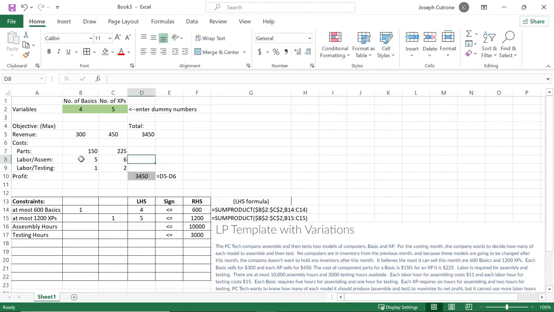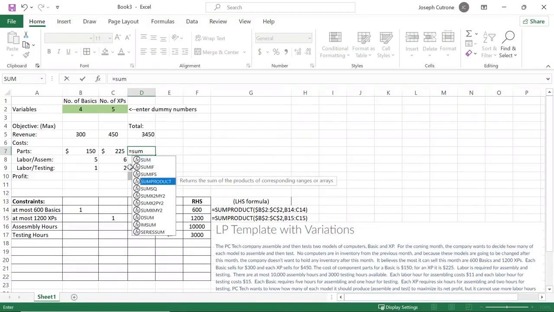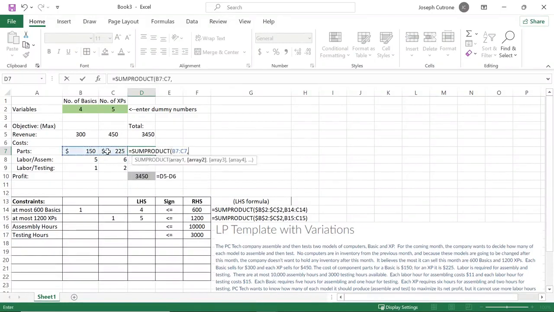All right, so I have to be careful here. These are the hours, and these are true costs. So just be careful. Let me format these to make things more clear. So there's the parts cost. And if it costs me parts for each computer, I need to multiply this by each computer. Sum product, the parts by the computer.